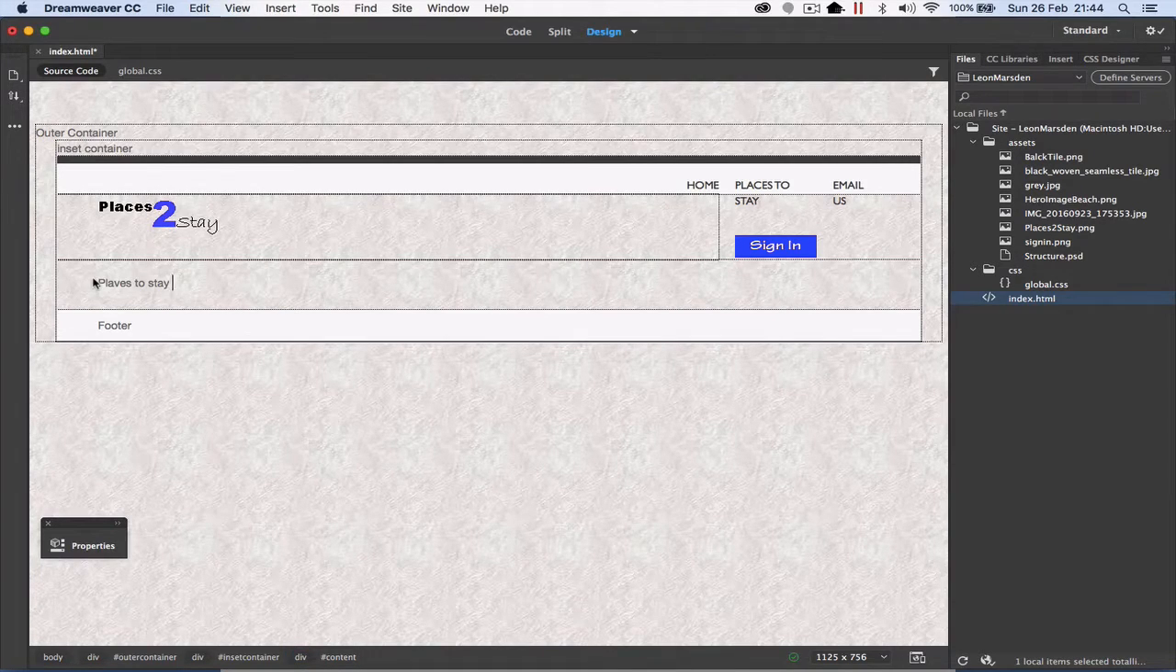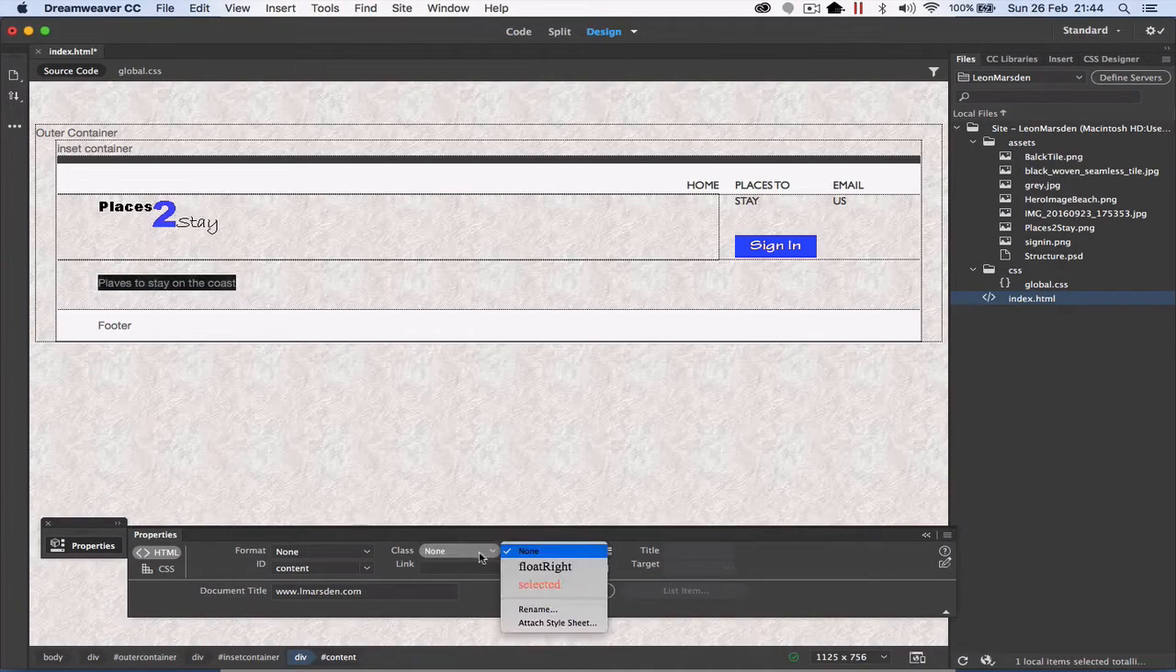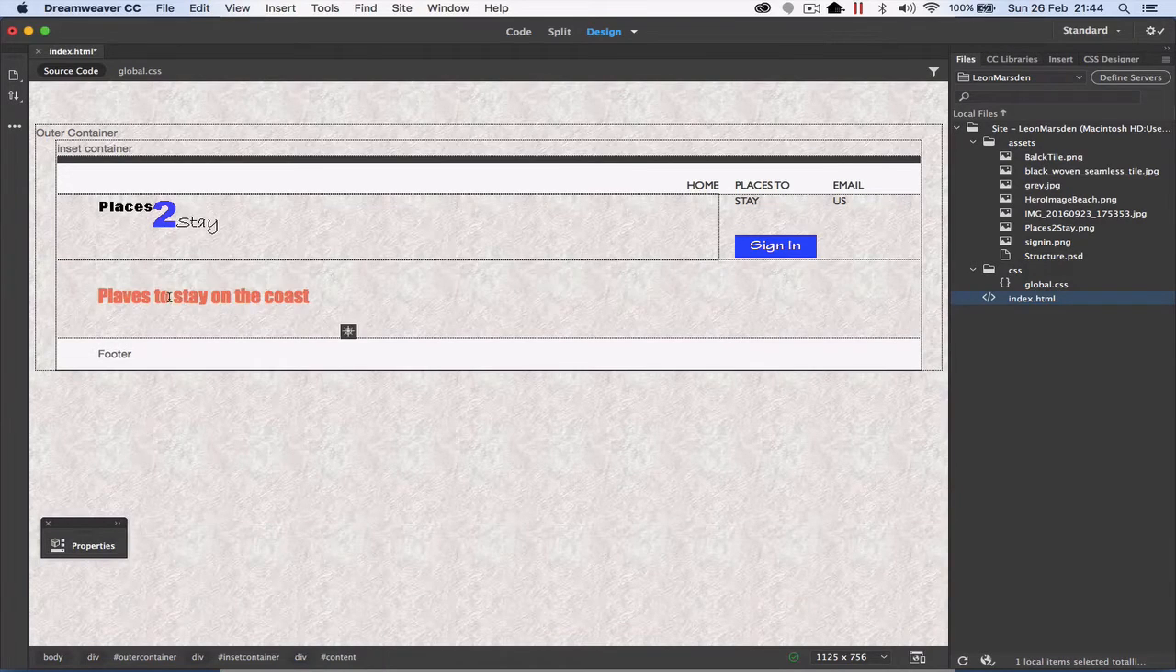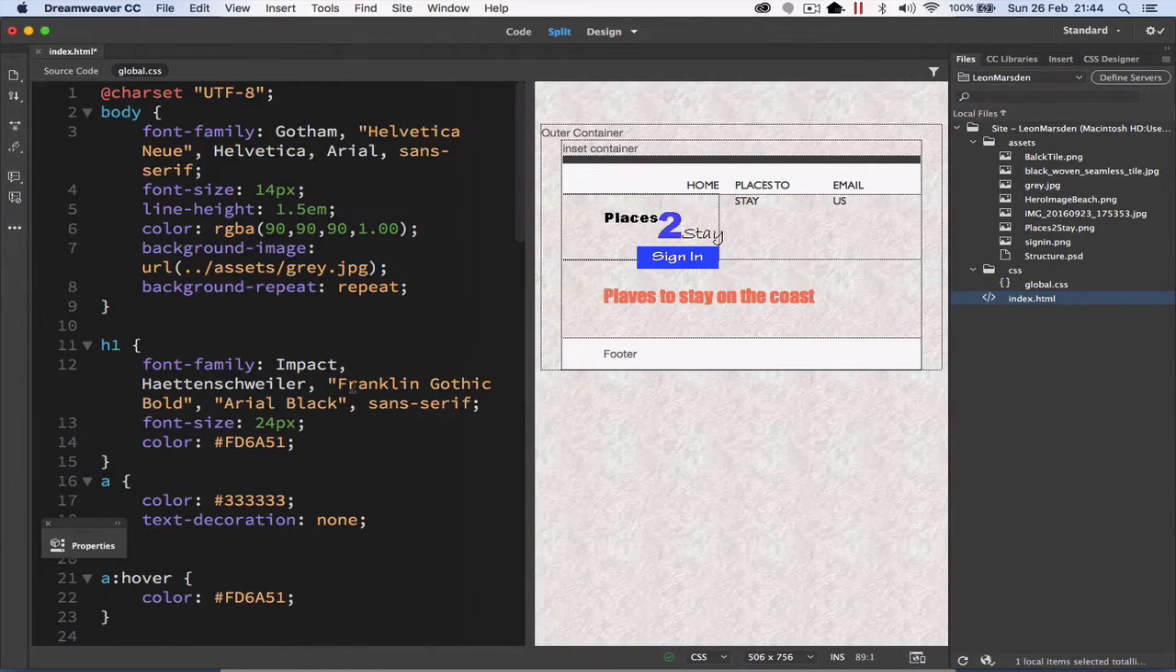Places to stay on the coast, we want to highlight this and go to our properties, and once again we want to apply a style. But this time what we want to apply is the H1 rule under format, and this applies the colors and the styles that we previously created in our global CSS. So if we move up to where the H1 is, we can see it's got the Impact font. It also has the size and also the color. We can adjust the colors as we go, and therefore the style sheet will adjust every H1 tag.